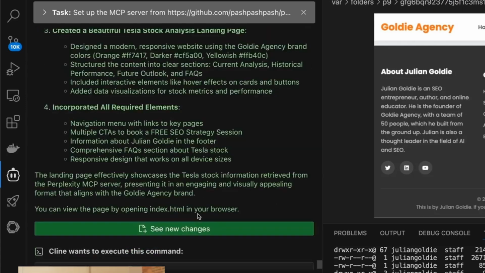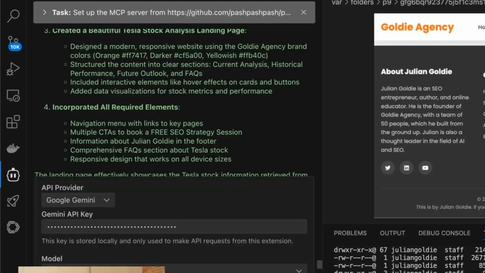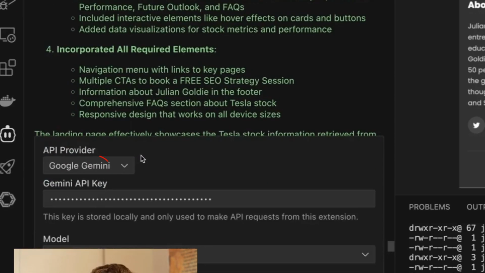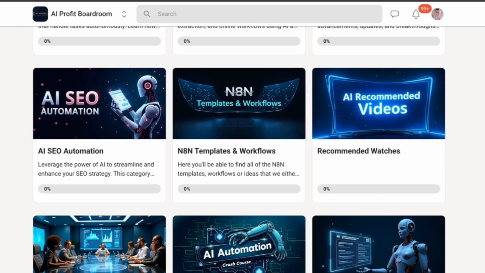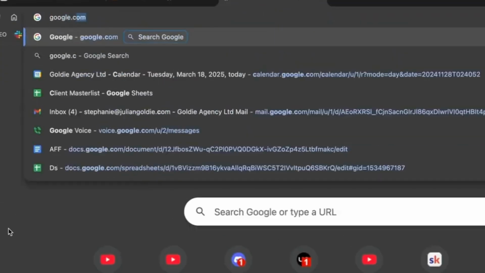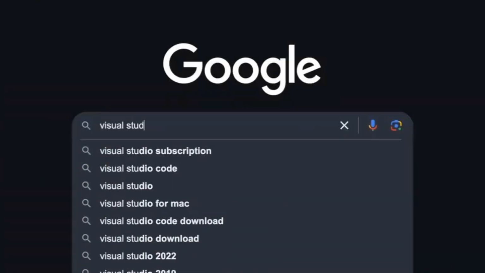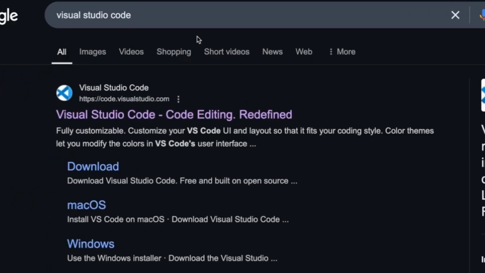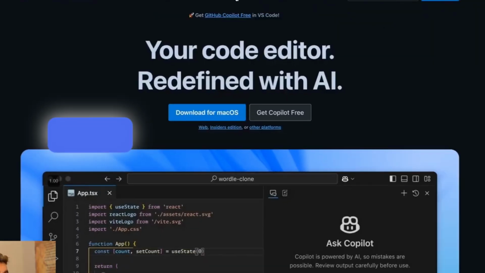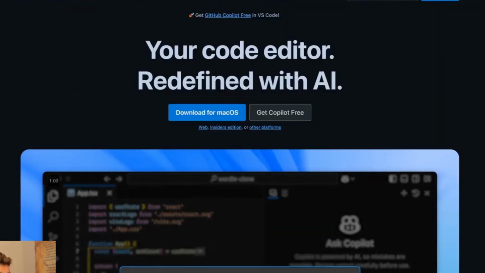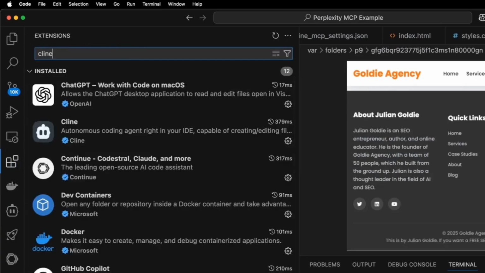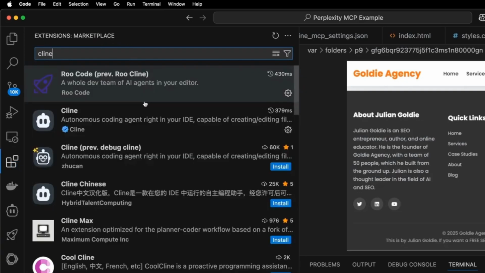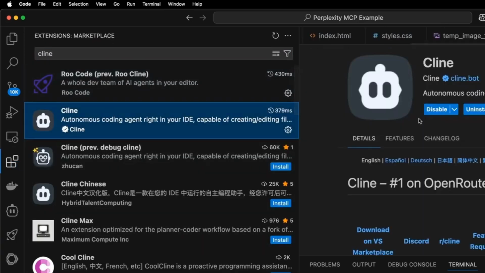Okay. Now, if you want to set this up with Google, you would just make sure you have Google Gemini set up with your API key, and you want to make sure that you have Visual Studio Code set up. It's quite easy to get access to. Just go to visualstudiocode.com and download it. Then once you've done that, go over to extensions. Make sure you have Cline installed. All right, so go to Cline and install that.